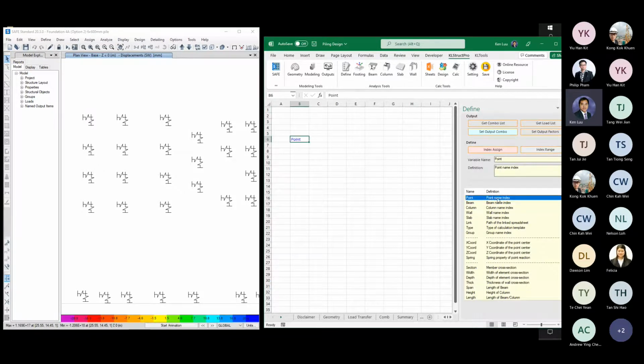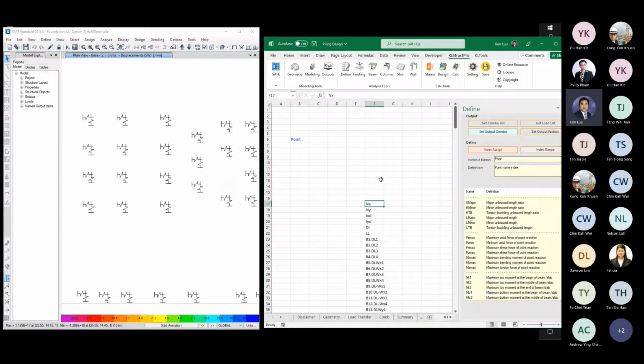So you can just click this, you can create a point, right? And then you go to here. Sorry, that load combo is not shown here. So basically you have to get the load combo from, let's say you can click get combo list, right? It will give you the combo list. The load you want to get is this one.